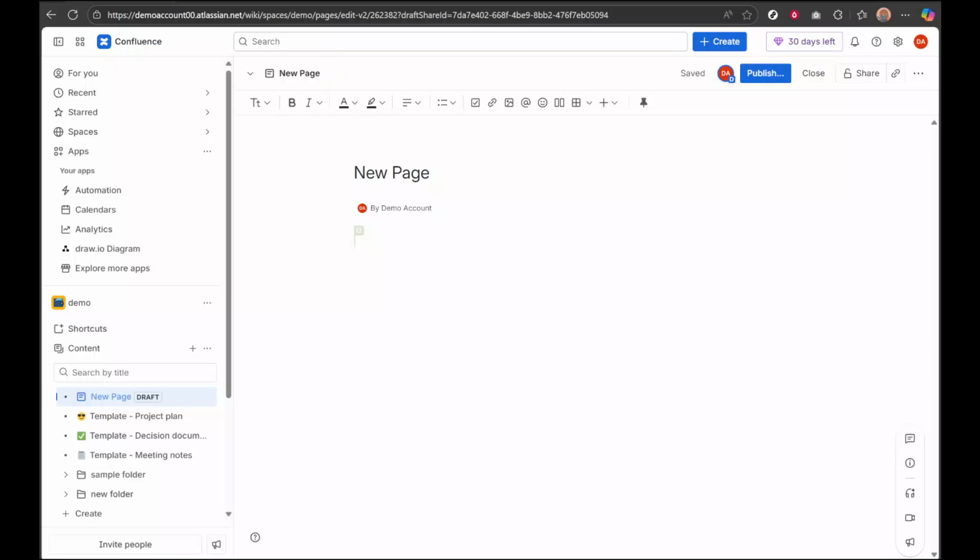In today's video, I'm going to teach you how to embed Lucidchart in Confluence. Let's dive right in and make this process as smooth as possible. First, you'll want to head over to your Confluence space.